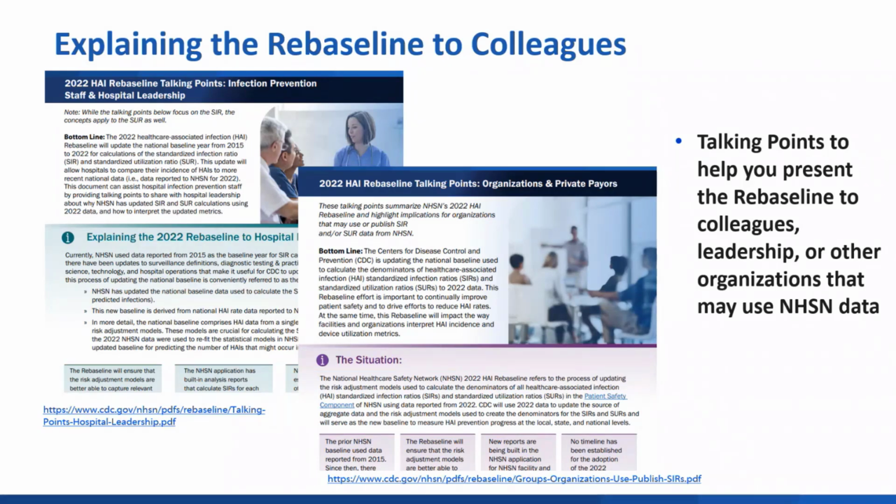They address common questions and offer simple, consistent language to help others understand the shift from the 2015 to the 2022 baseline, as well as the broader implications of surveillance and benchmarking. Links to these resources are included on the slide, so I encourage you to bookmark or download them for future use.